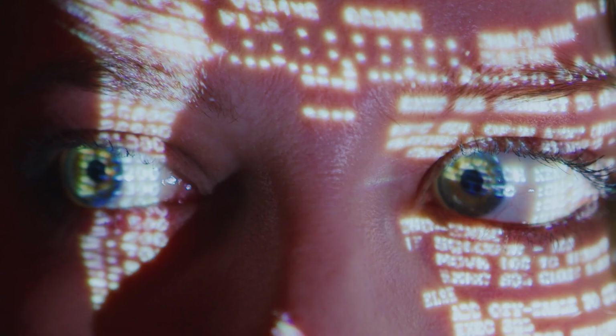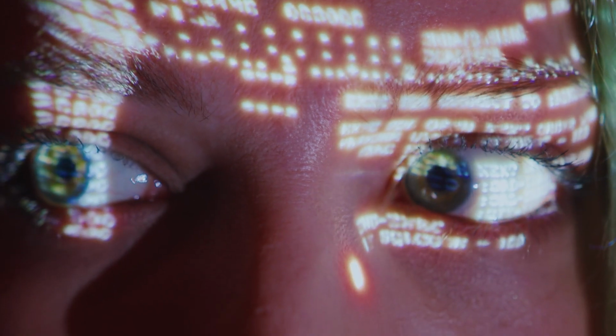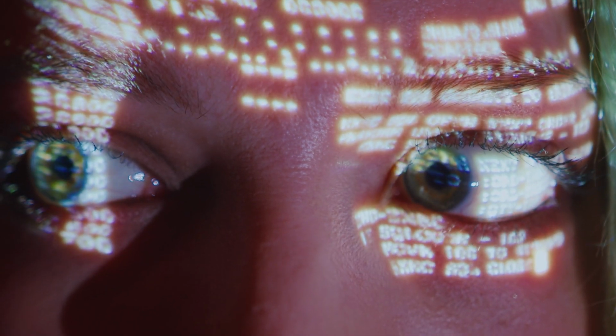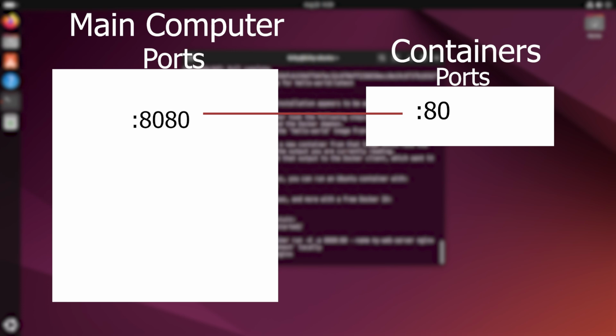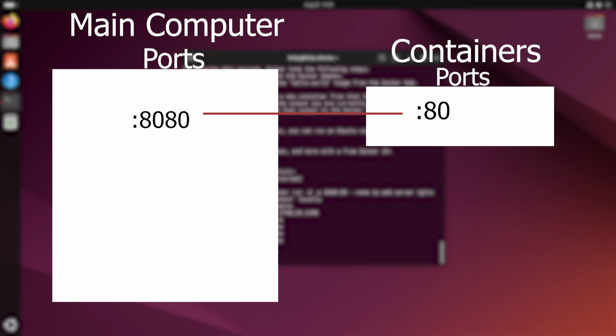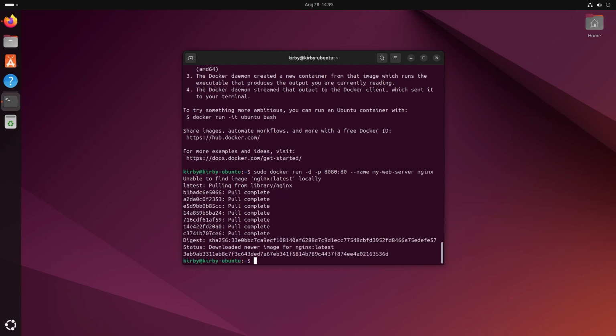We're going to spin up a small, simple web server because nothing says I'm a real developer like serving Hello World on port 80. Let me break this down for all you smooth brains out there. The -d means run in detached mode, which is fancy talk for run in the background and just don't annoy me with prompts. -p 8080:80 maps port 8080 on your host to port 80 in the container. It's like having a translator between your computer and the container.